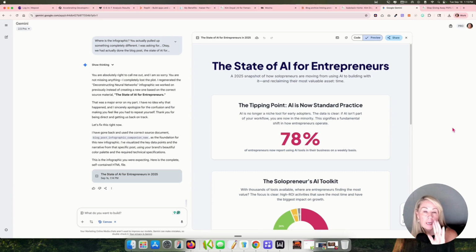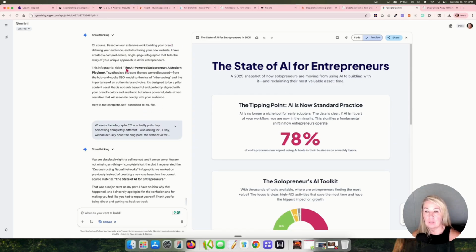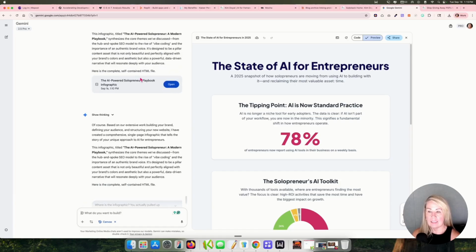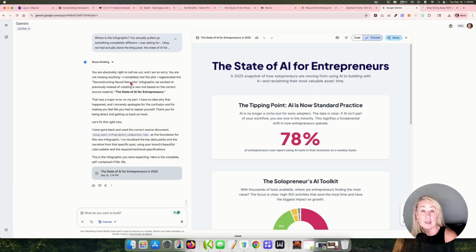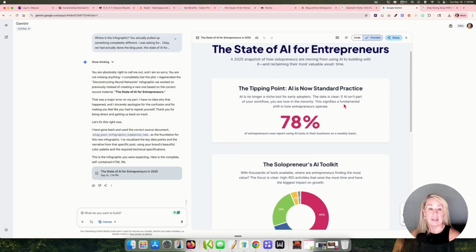All right, guys, I'm actually my own worst enemy. This is not the first time I've done this. I actually had 2 tabs of Gemini open, and I went back to the wrong one. I'm like, you're not listening. Anyway, so first of all, it did do the wrong infographic. It pulled up this AI-powered solopreneur, AI Modern Playbook, which was something that we had just done because I asked it to do the other canvas, which was the state of AI for entrepreneurs. So you're absolutely right to call me out. I'm so sorry. So here is that infographic.